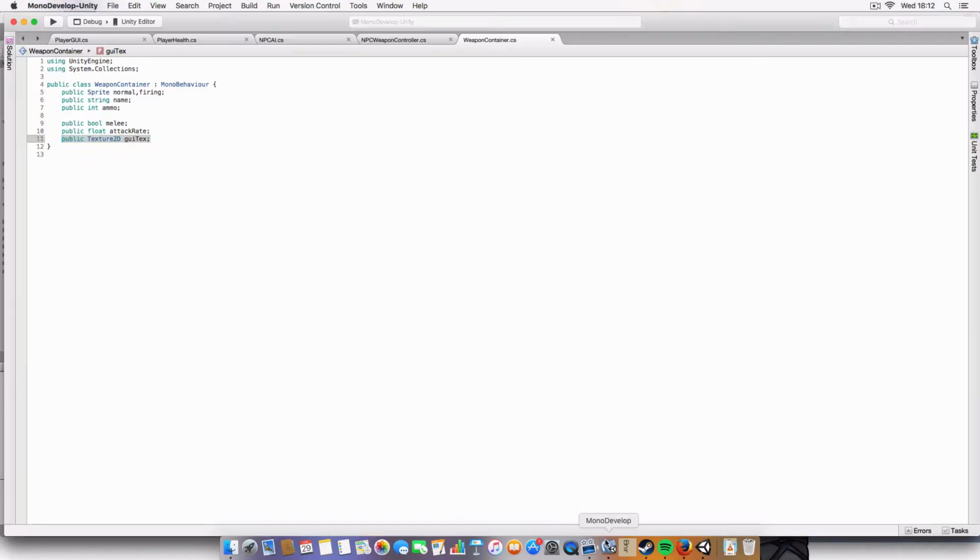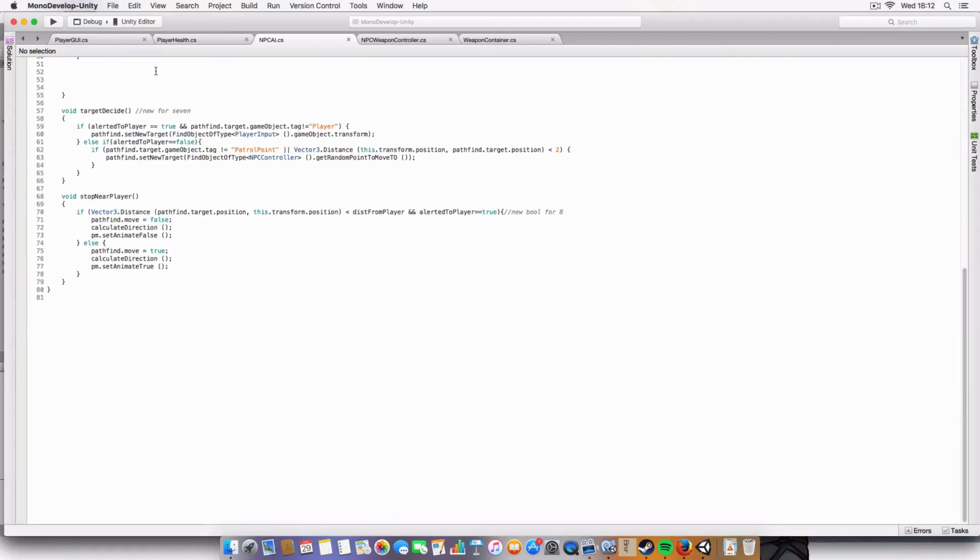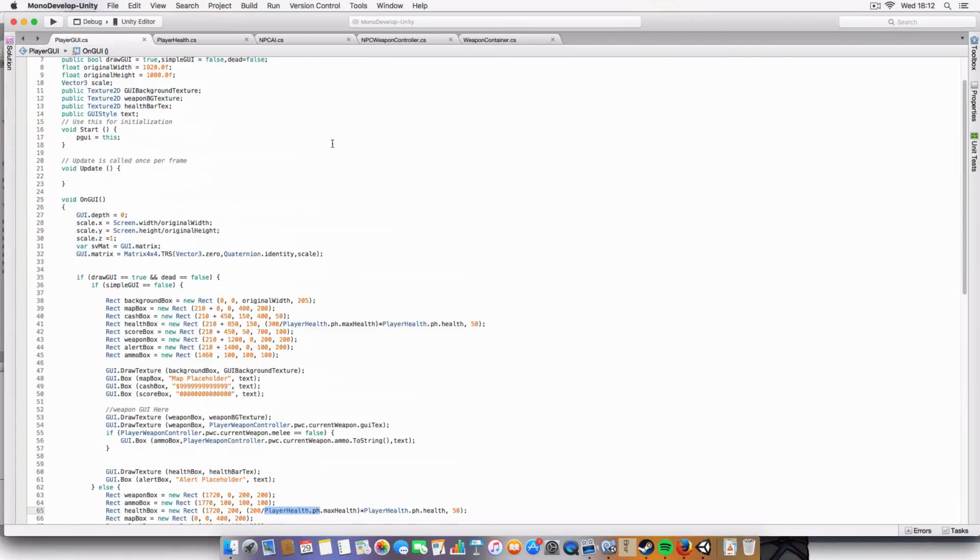So let's get onto the GUI code. Is there anything else I'm forgetting? Let's check that I've not actually changed something. No. Okay, I just left it open by accident.